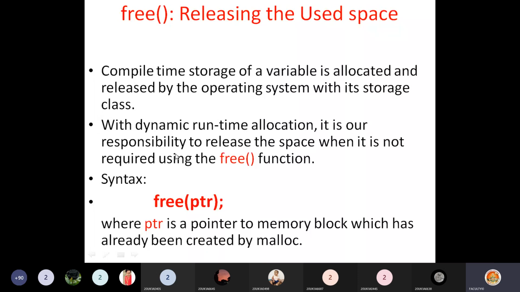So what is the syntax of this free function? Free, and within the parenthesis give the pointer as the argument. Whatever space the pointer is pointing to, that space will be released.